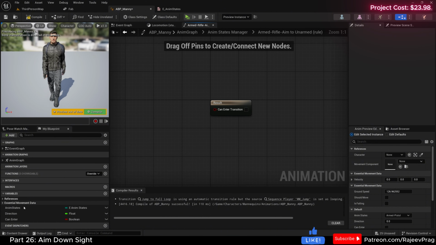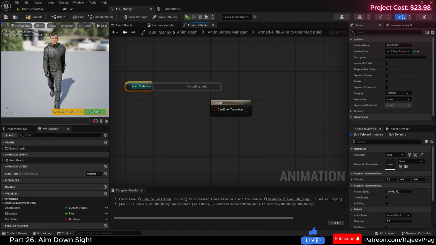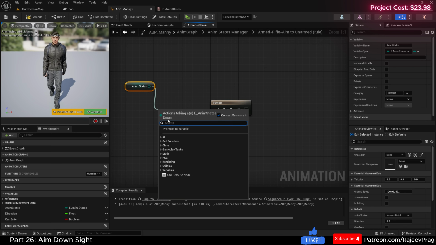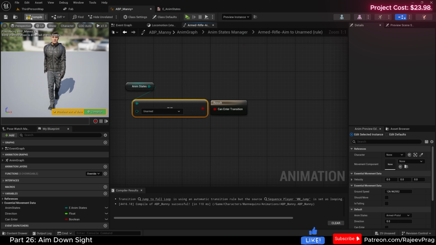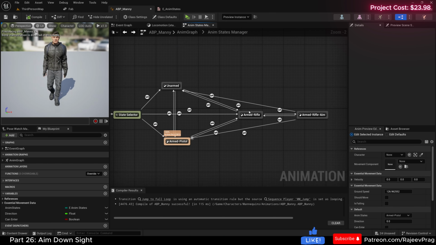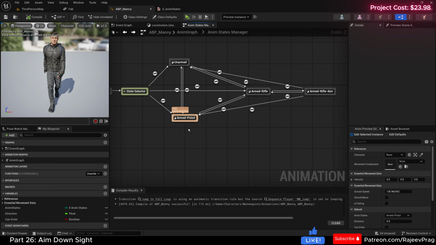So let's go ahead and set that up as well. Enum states, we're going to set this to equal enum unarmed. And then that will be our transition boolean here. And that's all you have to do to set up your armed rifle aim animation. And we're going to do the same thing for the armed pistol now.